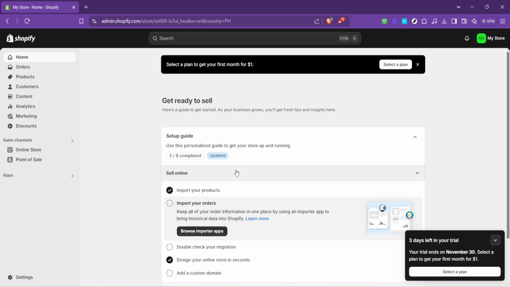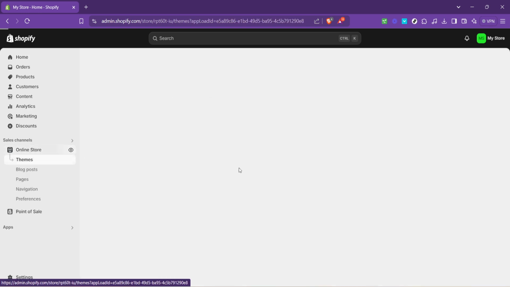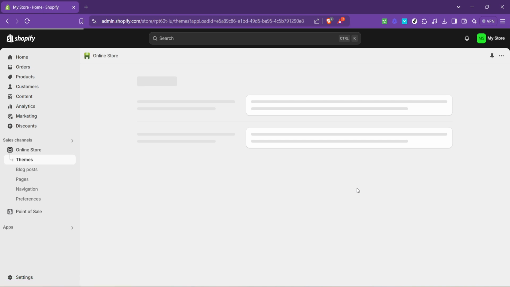Direct your attention to the Shopify admin panel where you'll find an array of options. Look for the My Store option on your dashboard. This is your control room where all the magic happens. Once you're on the My Store page, scout for the online store section. This segment acts as the nerve center for all your website's aesthetics and functionalities.